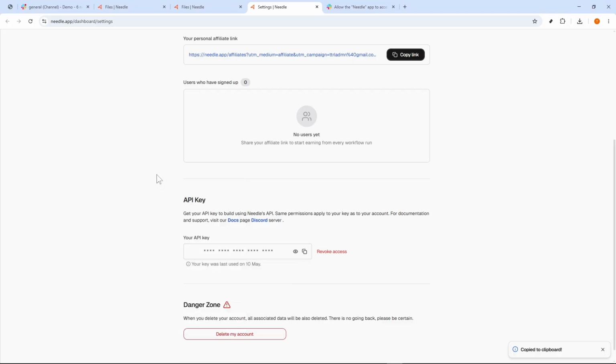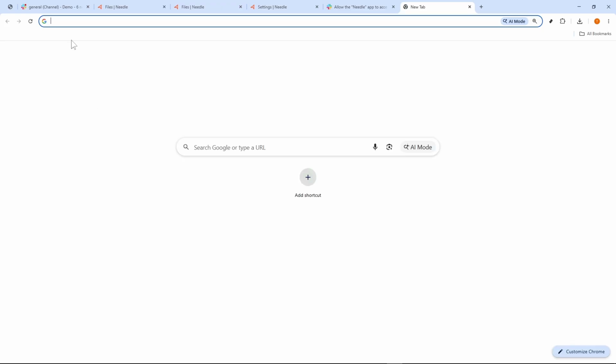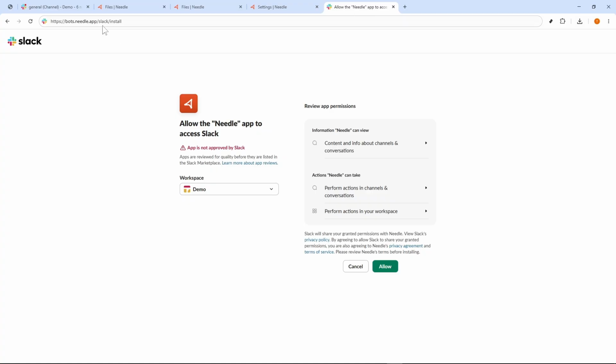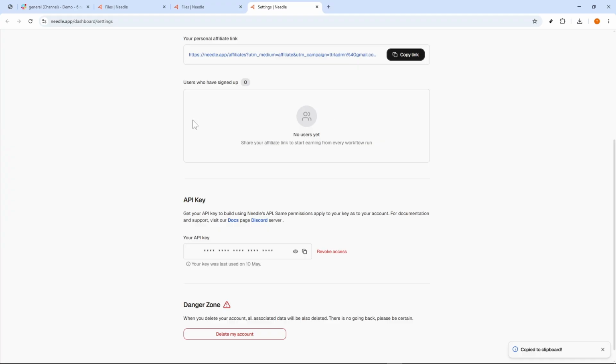Next, let's install the Needle Slackbot in your workspace. Open a new tab and go to bots.needle.app/slack/install. On the Slackbot page, confirm the correct workspace is selected in the top right dropdown. Review the permissions the Needle app is requesting, and then click Allow. Slack will redirect you back and send a welcome direct message from the Needle app, which confirms that the install worked correctly.